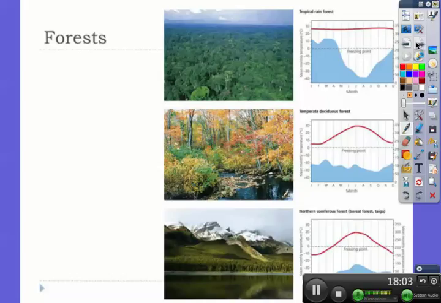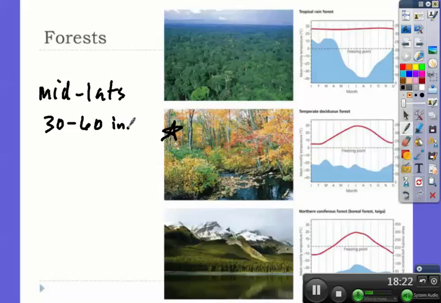So when we talk about temperate deciduous forests, this forest right here, they are found in the middle latitudes, between the poles and the tropics. So we're talking about 30 to 60 inches of rainfall every year. They've got 4 distinct seasons, really determined by changes in temperature. So spring, summer, fall, and winter, prone to frost and snow during the wintertime.